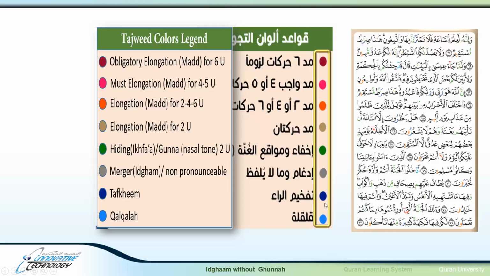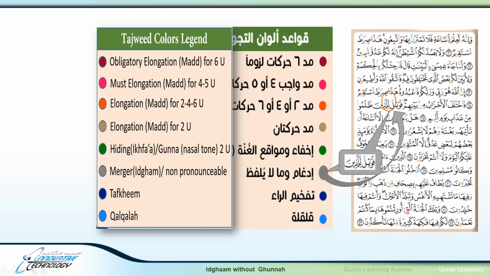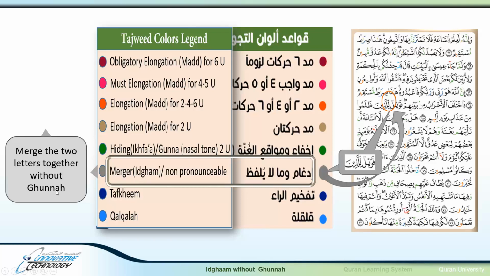Among the colors used in this Tajweed legend, we'll find the color gray, which indicates merger, idgham, or non-pronounceable, al-idgham wa ma la yulfad. So let's look for the color gray in this page of the Quran. Let's search for 2 converging letters, one of them given the color gray, or a tanween with the color gray, followed by the letter lam or ra. We'll find fawaylun lilladhina. We realize here that the tanween is given in the color gray, indicating that it has idgham without Ghunnah. So this tanween would be merged into the letter lam that follows it, without Ghunnah, and sounds like this: فَوَيْلٌ لِلَّذِينَ.